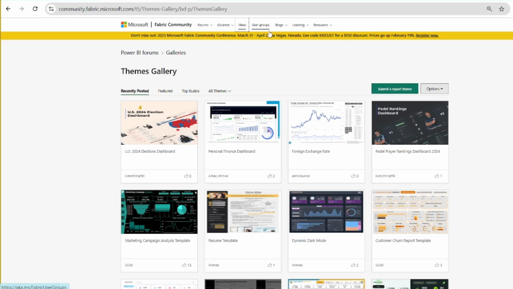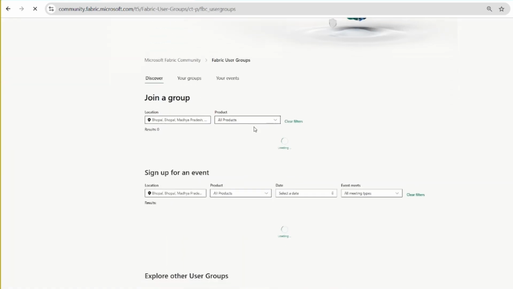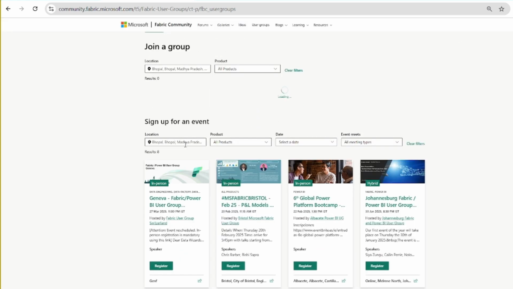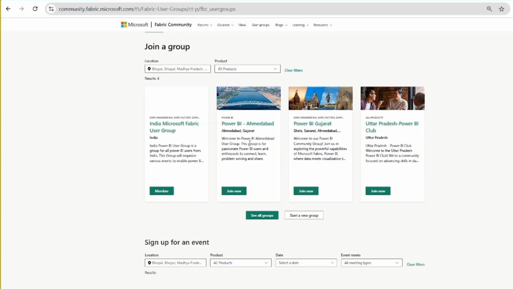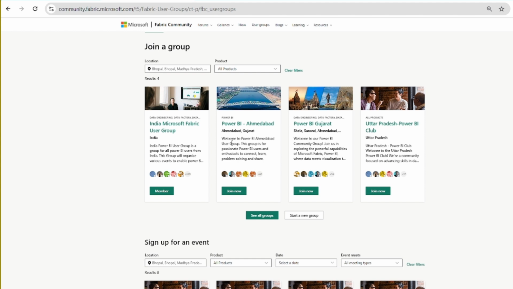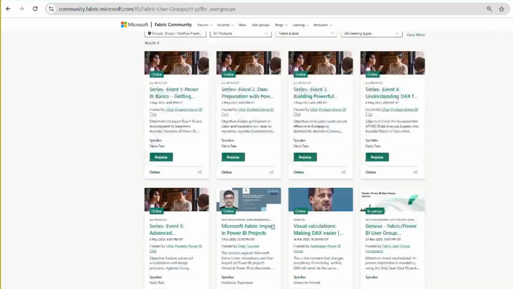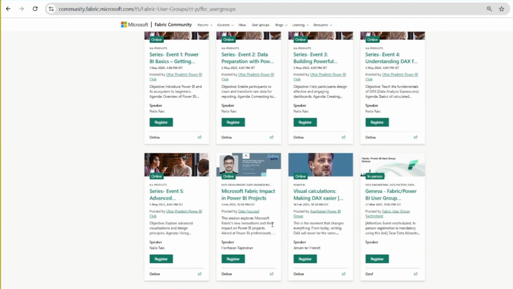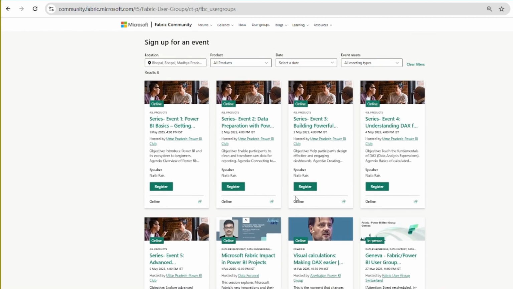Then we have the option for user groups. You can click on the user group. This will provide you a list of all the existing user groups and you can simply enter your location and filter out nearby community user groups. You can see India Microsoft Fabric user group is there, Power BI Ahmedabad, Gujarat, and many more. If you scroll down, there are so many events also which these user groups organize. It can be a virtual event or an in-person event.